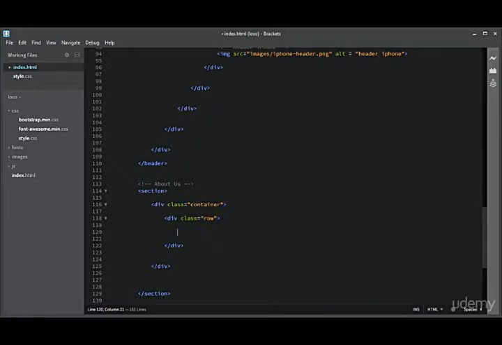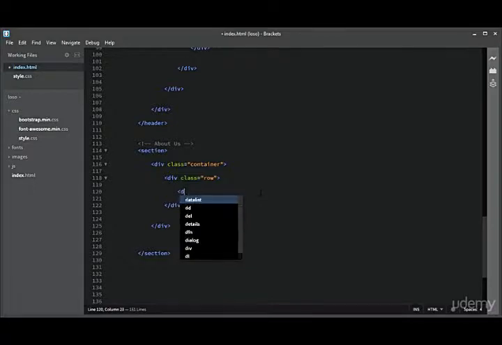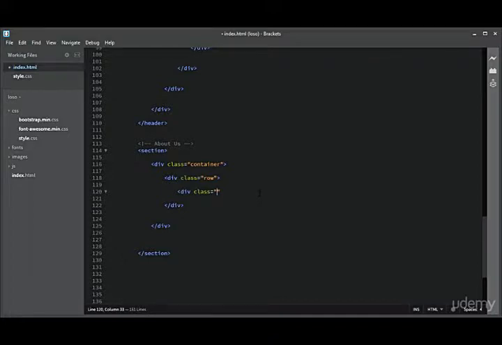and let us add a class for the title section. It would be column MD 10, with column offset 1. This is a virtual column. I'll show you how this will be rendered.